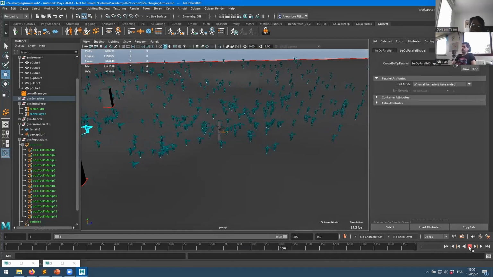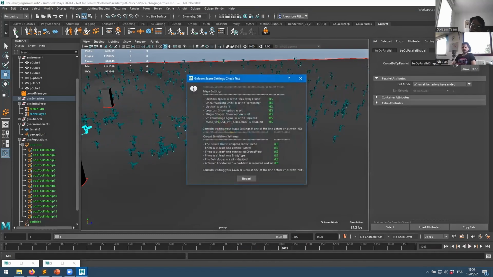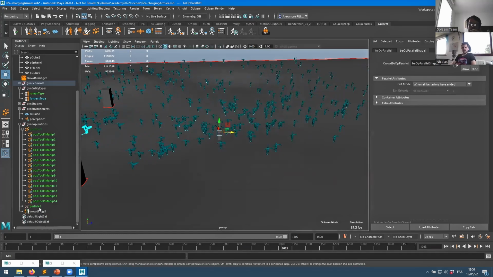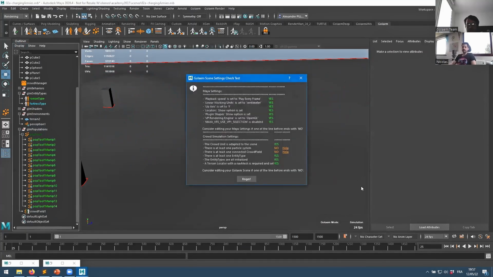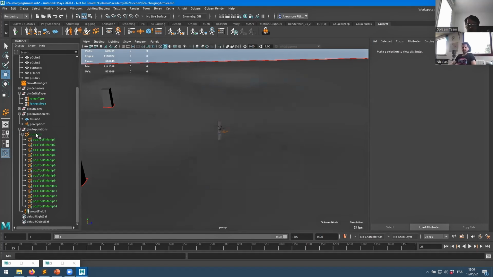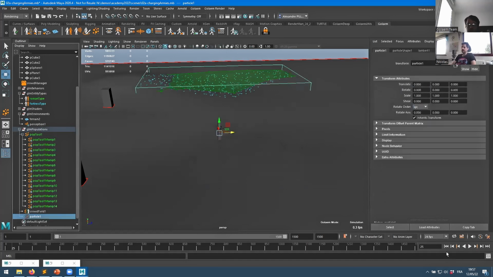So if for some reason the simulation is not doing what's expected, do not forget to use the check scene settings. Let's say for some reason you pressed delete on your particle system. Obviously, the next time I sim, I don't get anything. If I expand the check scene settings now, it should tell me that I need to have one particle system in my scene connected to a crowd field. So it means that I need to recreate my system. And now my character should be there.